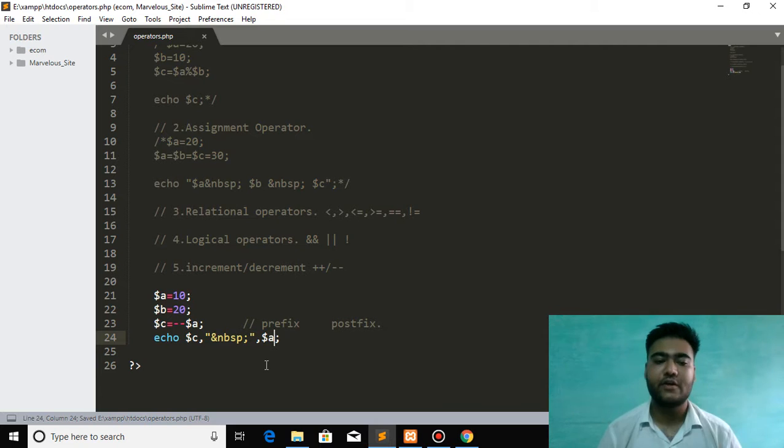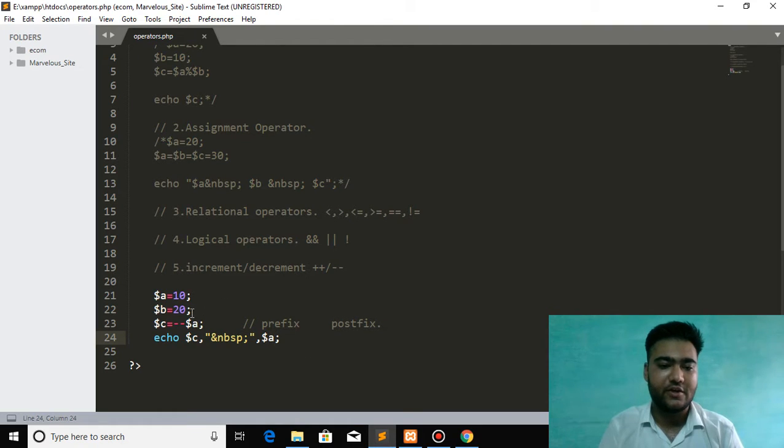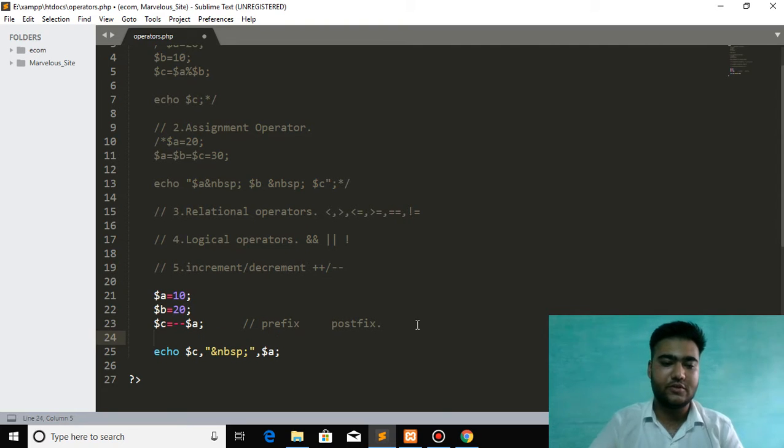So now A contains 10, and when we decrement A it will reduce to 9, and $C will show 9. So let's refresh it. Both the values are 9. Now I have to use increment.